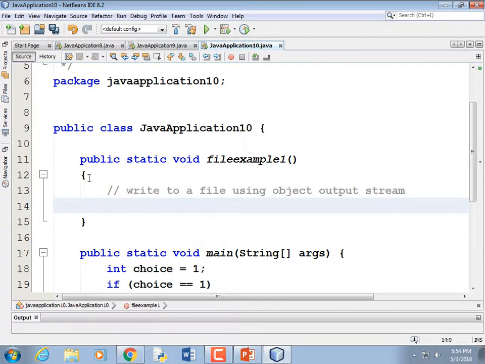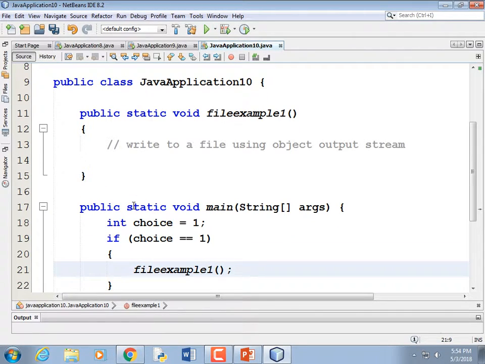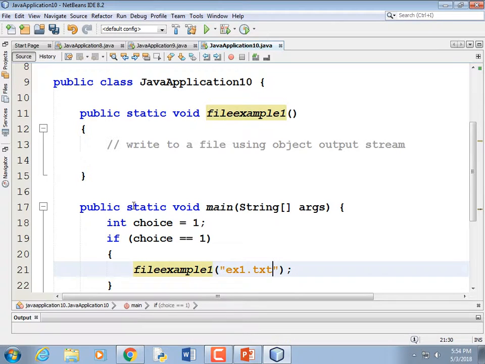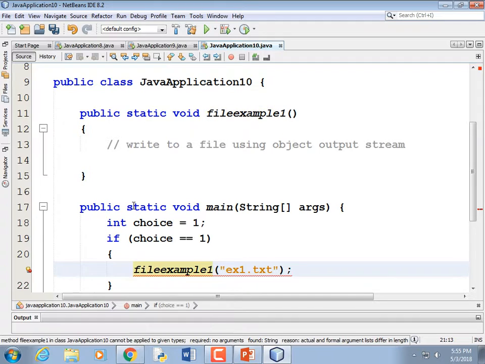We're just going to be writing discrete pieces of data out rather than an entire programmer-created object, one that we've created. Okay, so let's get our file name, but we're going to cheat. We're going to use a file name that we just pass in, right? So this is going to be example one. And I'm going to call it .txt, but you're not going to be opening it with a text editor, really. So that's a bad file name for it.